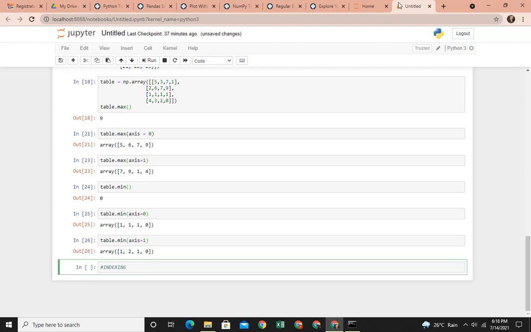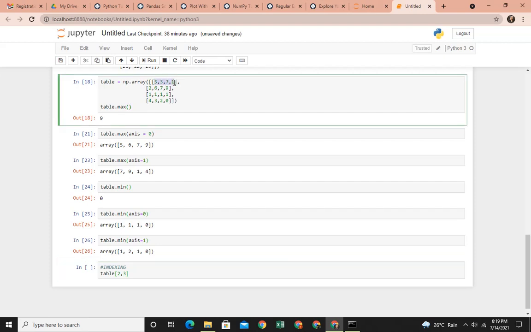So now we move forward to something called indexing. How do we index? How do we pinpoint a particular point in the array? So let's say I want to find out, name of the array in square brackets, let's say 2, 3. So what does it mean? The third element of the second array. Now in Python, the indexing starts from 0. So the first row will be the 0th row, or the first column will be the 0th column. Then first, then second, and then last minus 1 row or column.